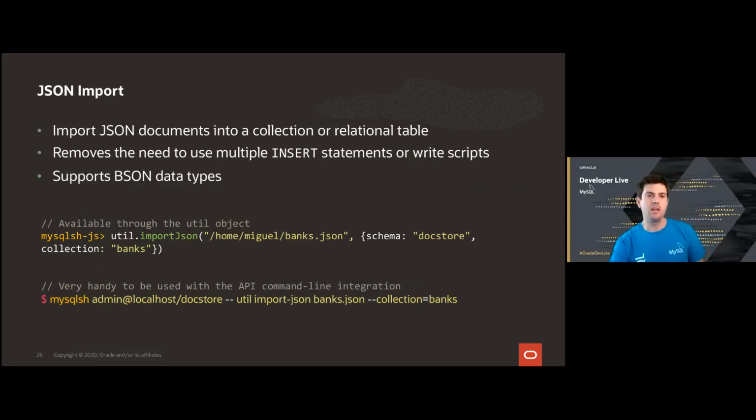Back to Dockstore, importing JSON documents. You can do the importing to collections or relational tables, but that is troublesome and can take some time. If you have to do everything manually, you do multiple inserts or write scripts to automate that. So we have implemented in Shell another utility, which we call import JSON, that will get your JSON document. You select the schema or collection where you want to import it, and it will handle everything for you. It will do it right away.